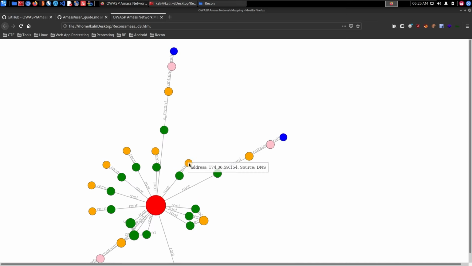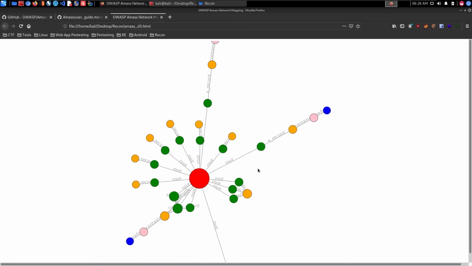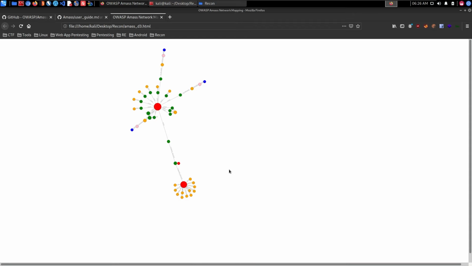So if you hover over, I'll just explain the color code really quickly. Orange provides you with the IP address, green is the subdomain, and if you hover over pink, that's the netblock, and then dark blue is going to provide you with the ANS right over there. And yeah, that's pretty much it.